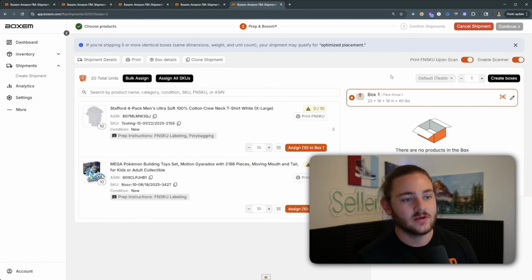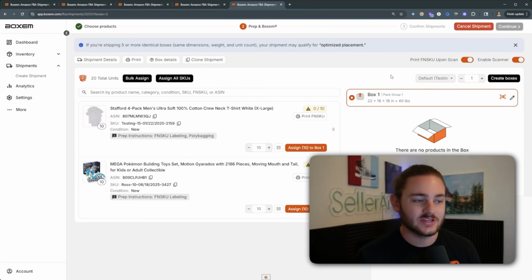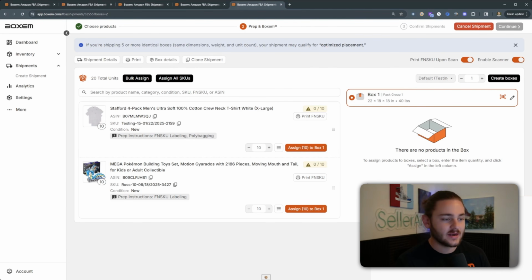You scan the barcode, pick up the item, put the FN label on it, put it right down in the box. And that way you only have to touch each item once. So another really big time saver when you use Boxem there. If you don't want to use the scan, if you find it easier to just add it manually, you can also go ahead and do that.